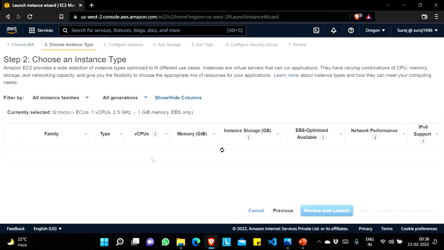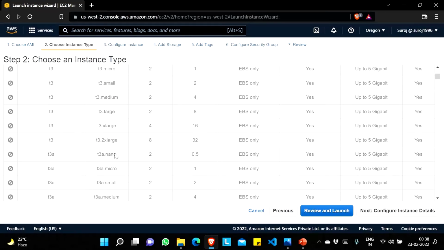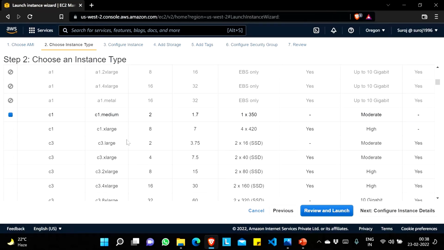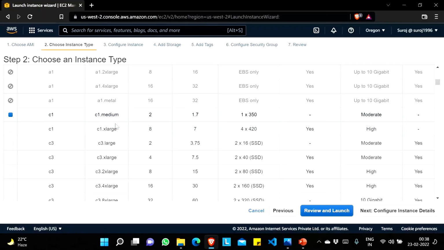But for now, the T2.micro will not be available. Yes, you can see T2.micro is not available. The C1.medium is available and the size is 350 GB, 1 into 350. That is, ephemeral 0 is of size 350 GB. You can see here the ephemeral 0, its size is 350 GB and it is the root volume. The first file system is attached to this.